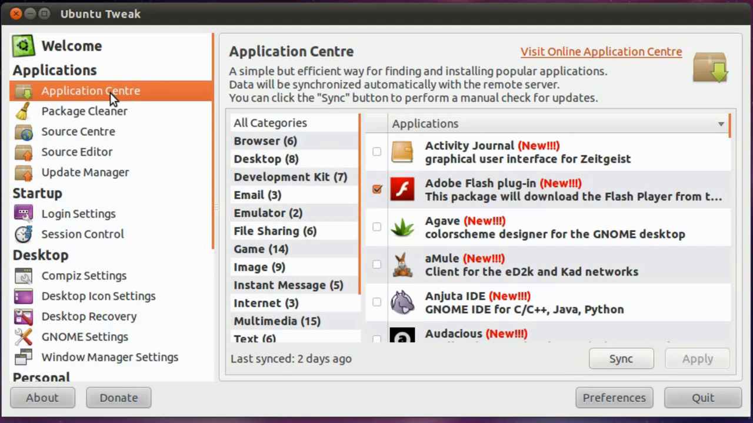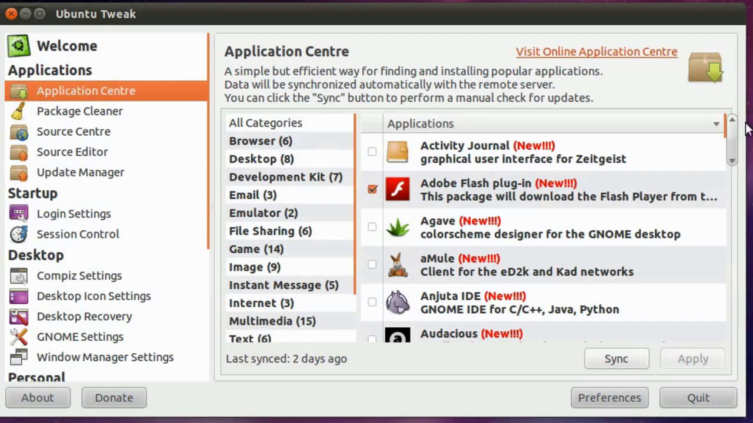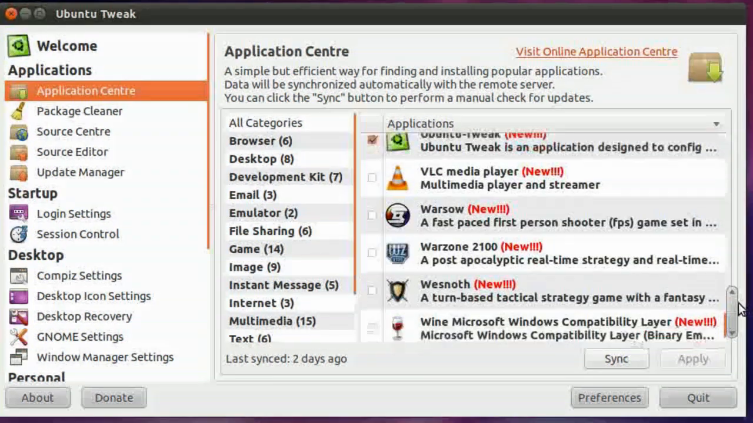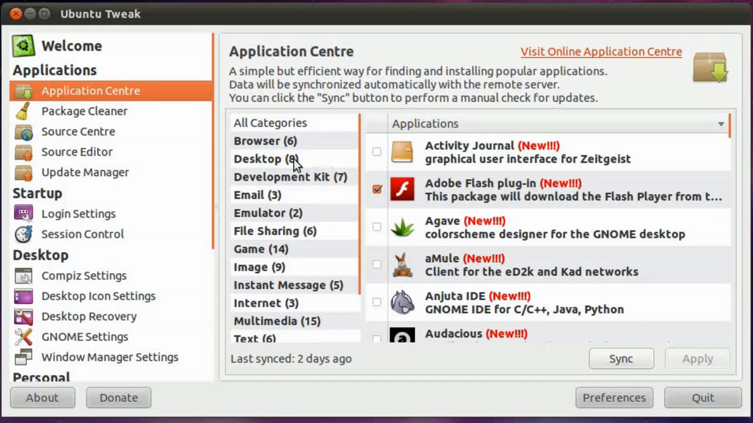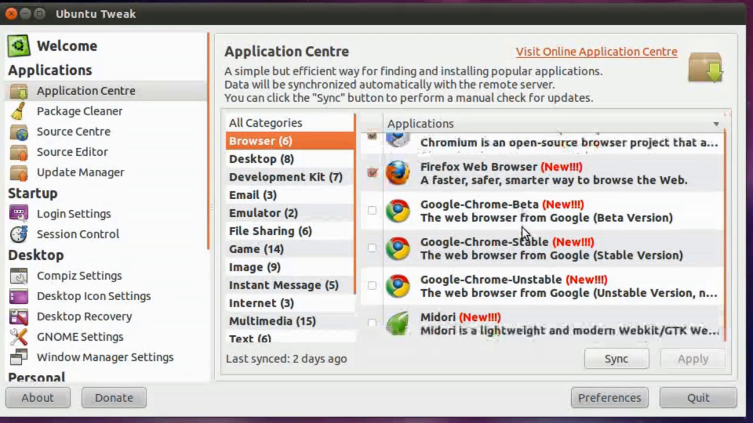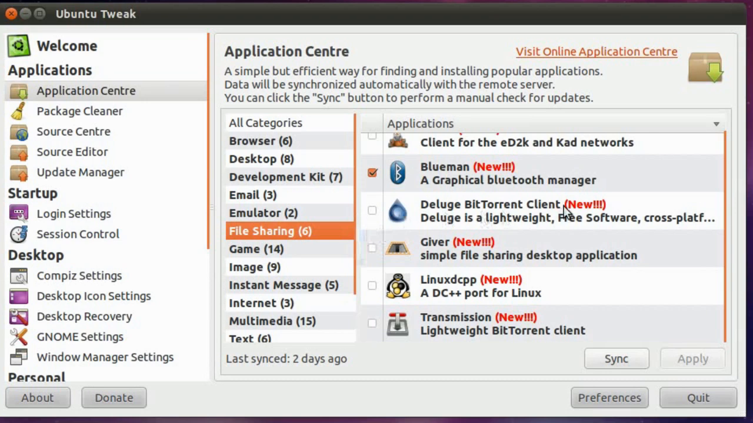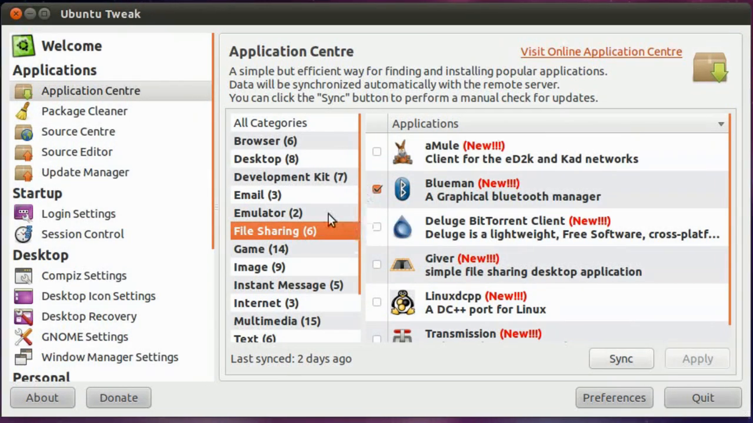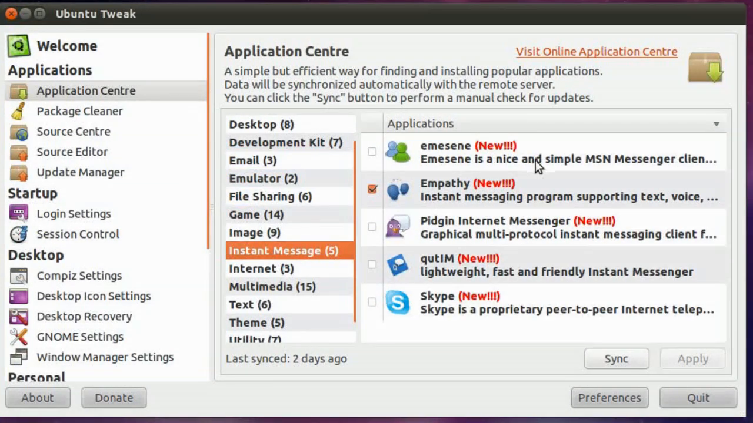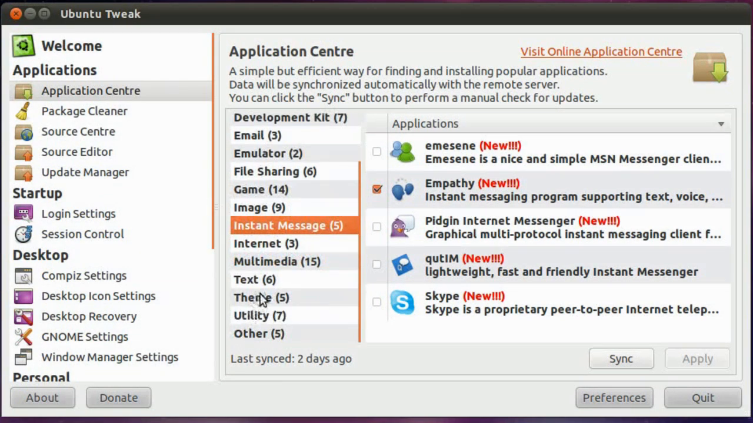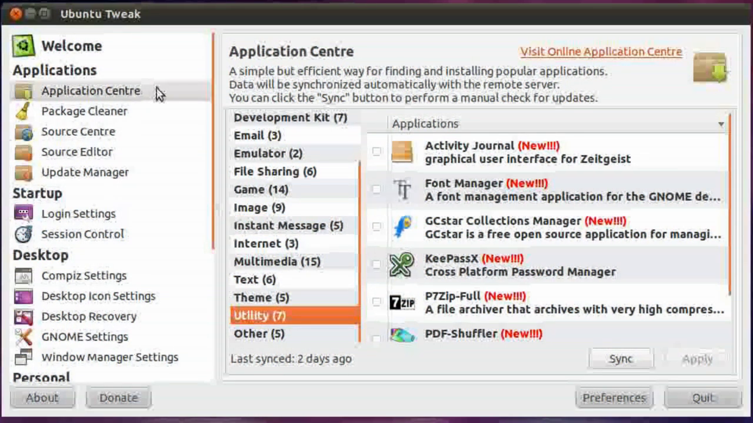which contains all the applications that can be installed on your Ubuntu machine. There are tons of applications over here, which are nicely categorized. Browser contains all the browsers, and file sharing contains all the file sharing applications, email clients over here, and internet instant messages. I've got Empathy installed right now on my computer, and utility, and lots more.